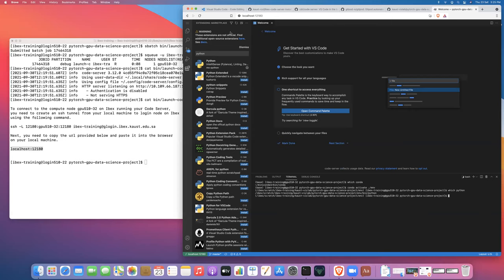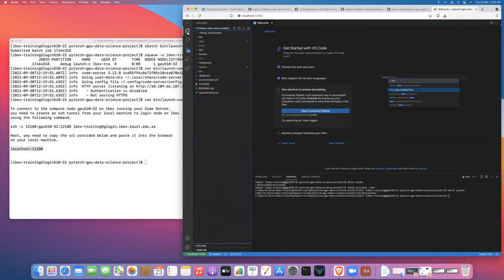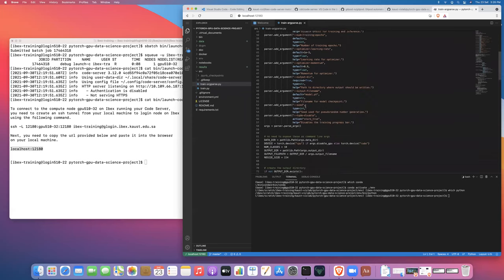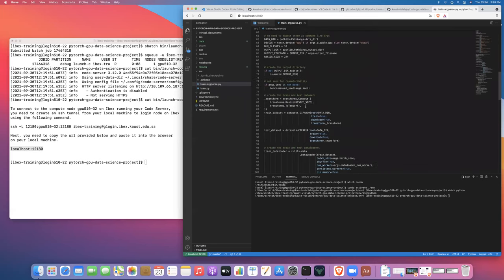But if you go back and look at our Explorer, you can see here all the files from our working directory for the project. I think I have a few Python files in here. So if you wanted to open up one of your training scripts, you can see here that you've got all the nice syntax highlighting and things like that that you've come to know and love with Visual Studio Code. But now you know how to do it on Ibex.